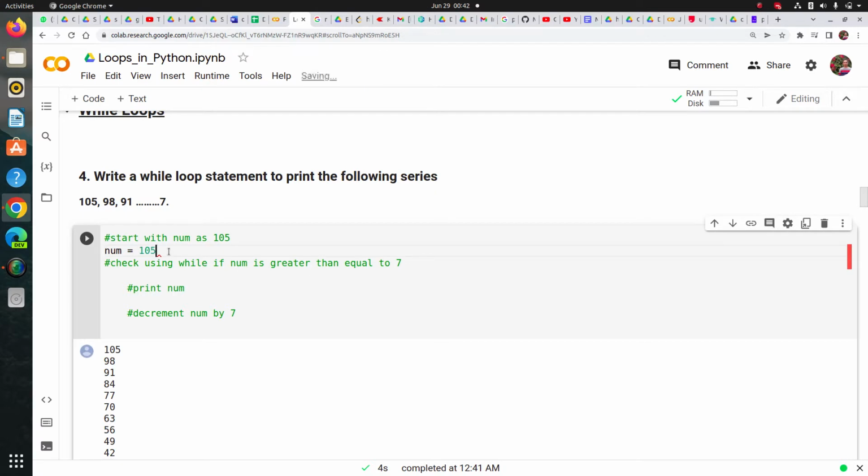I'm taking this variable num. Now I need to check whether this number is greater than or equal to 7 or not, because I'm going to stop at 7. So I need to keep my number greater than or equal to 7. So I will say while num is greater than or equal to 7. This is my condition. As long as this condition is true, my loop will keep running. And once this condition is not satisfied, it will exit from the loop.